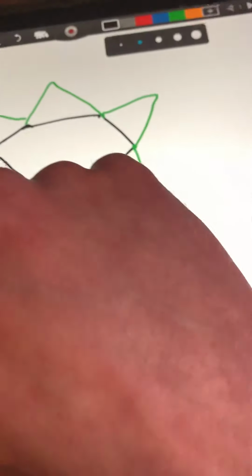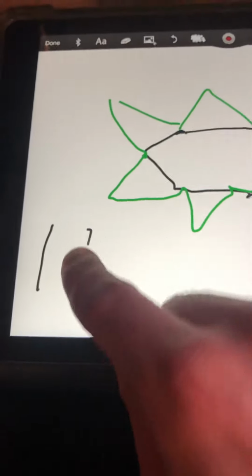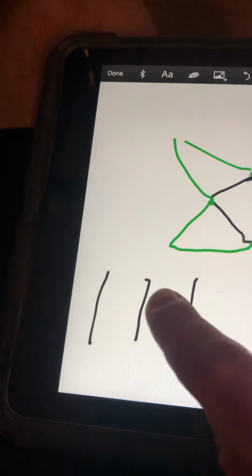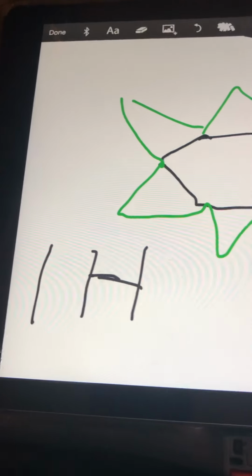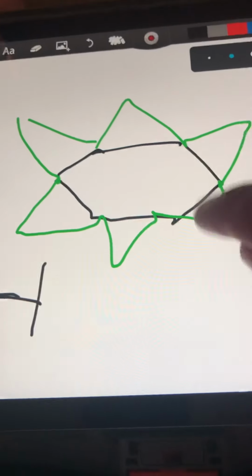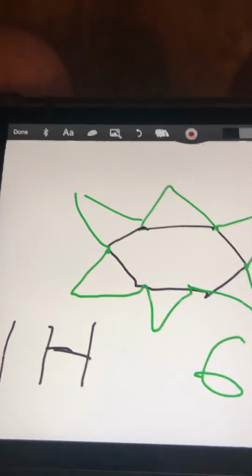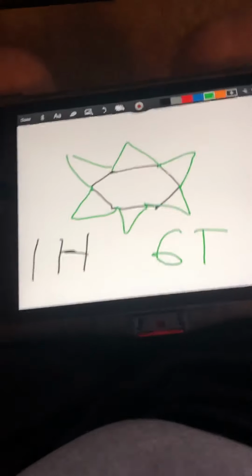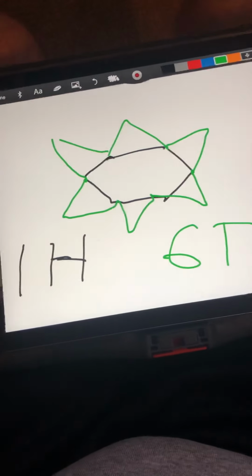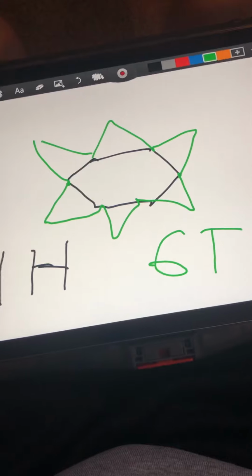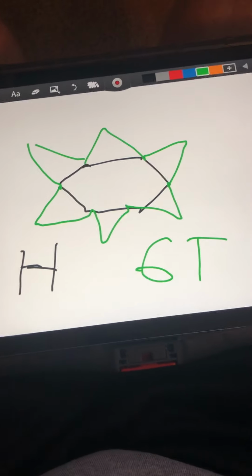Okay, so I used one hexagon, and I'll write an H for hexagon. And then I used 1, 2, 3, 4, 5, 6 triangles. I'll write T for triangle. And that makes sense because a hexagon has 6 sides, and if I put a triangle on each side, well, that's going to be 6.